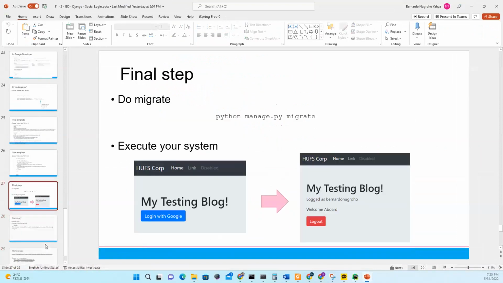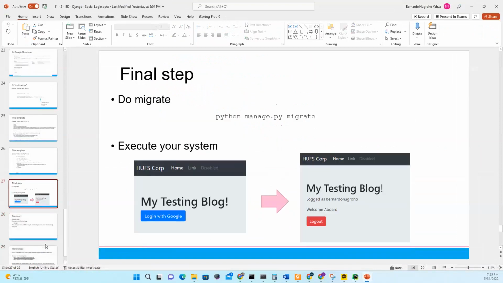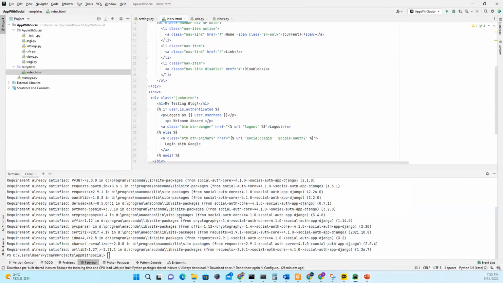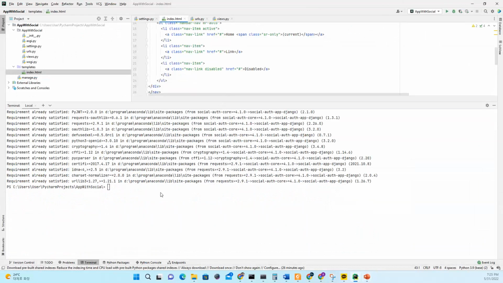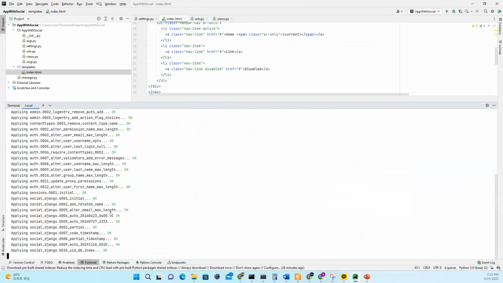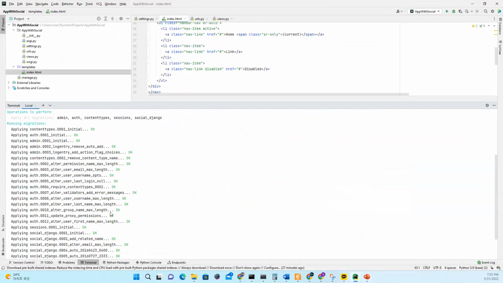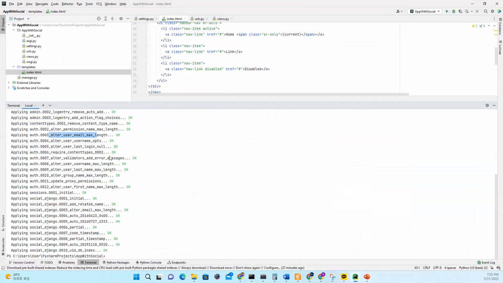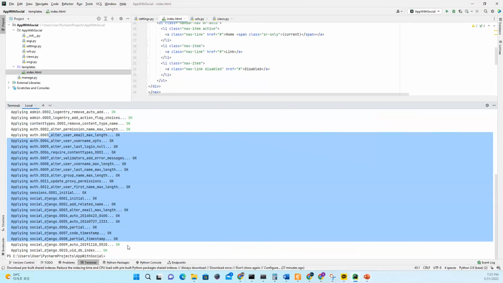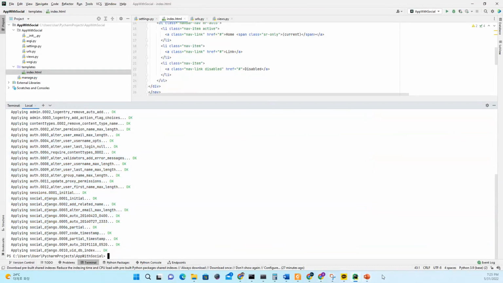Now, in the final step, you need to run python manage.py migrate. You need to use this so the Google Auth will work in your system. To run the migrate, you go to the terminal and paste python manage.py migrate. And you will see that all the things are verified. Okay, everything is okay.